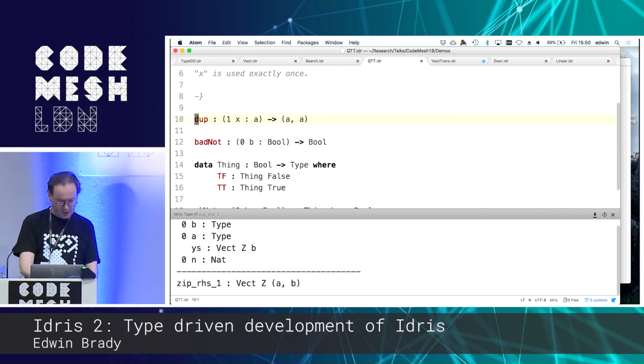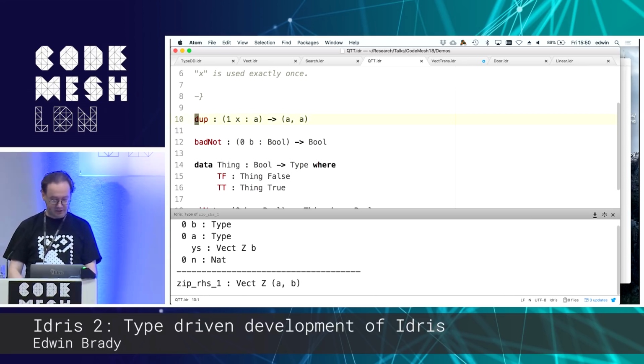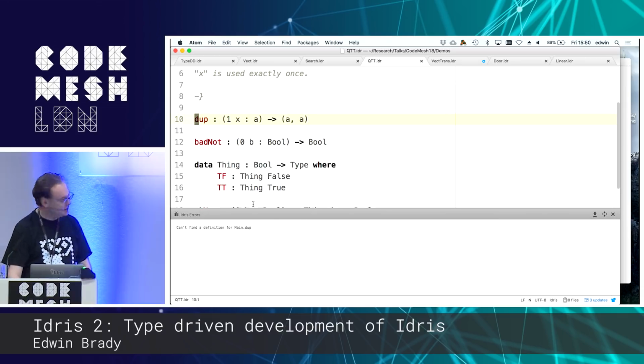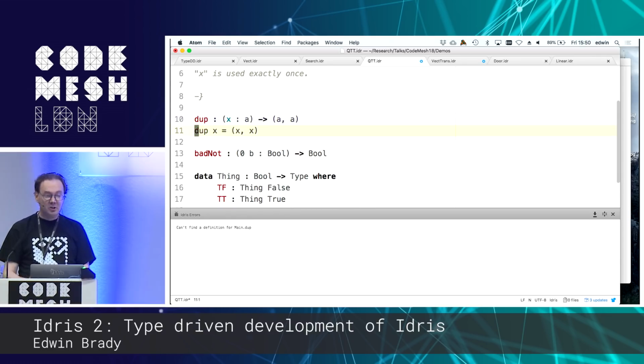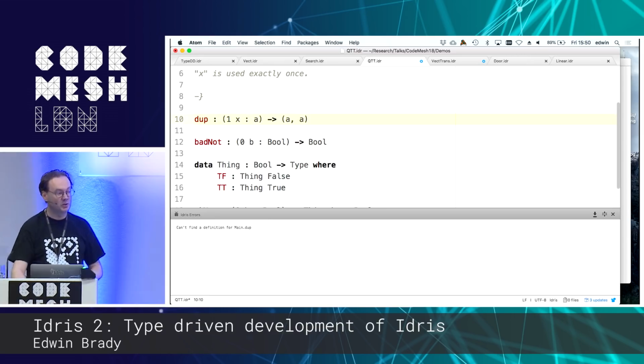So if I try adding a definition for DUP, and let's say, well, we know it's a pair. Actually, maybe I should show you what happens when the machine can't find a solution. It says in tiny letters, which I don't know how to increase in this mode, can't find a definition for main.dup. If I took this 1 out, then it would be fine. But I've given it this additional information that x is to be used only once.